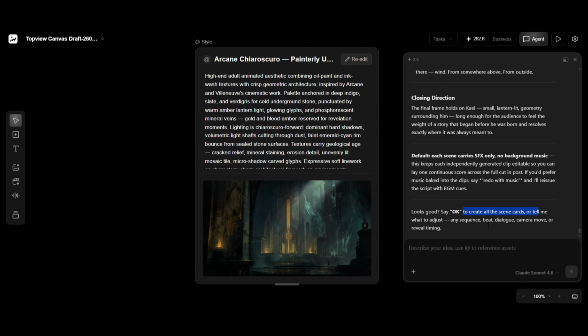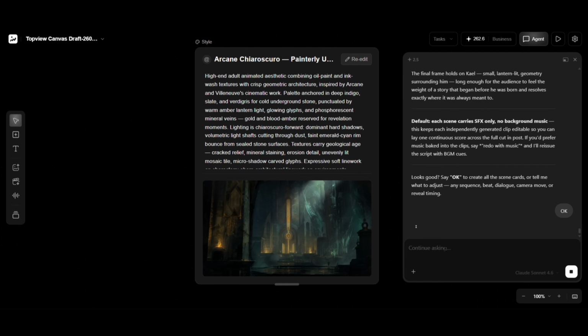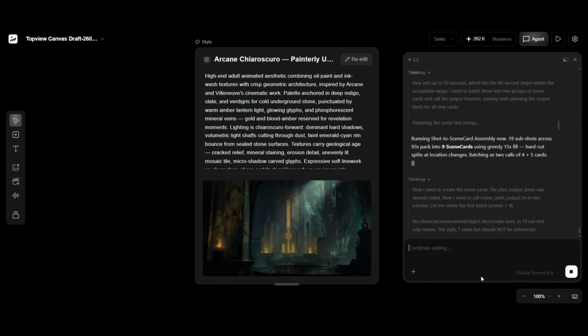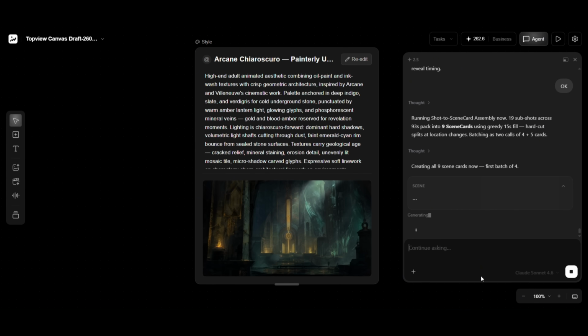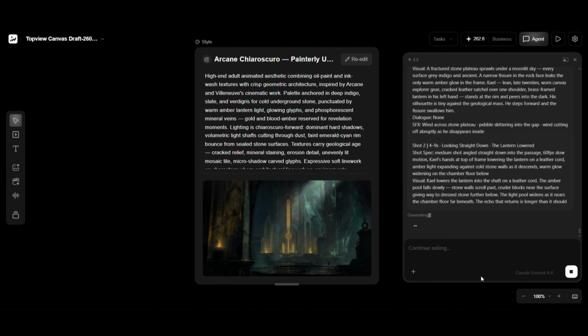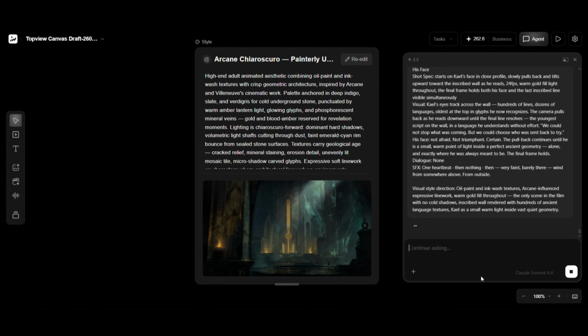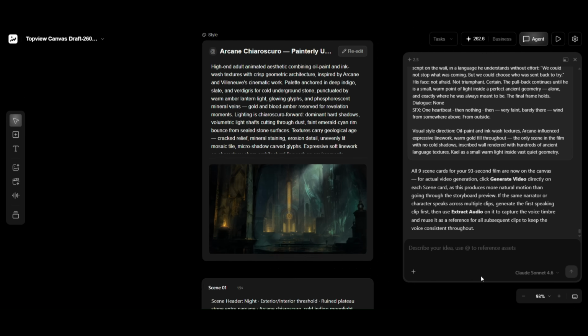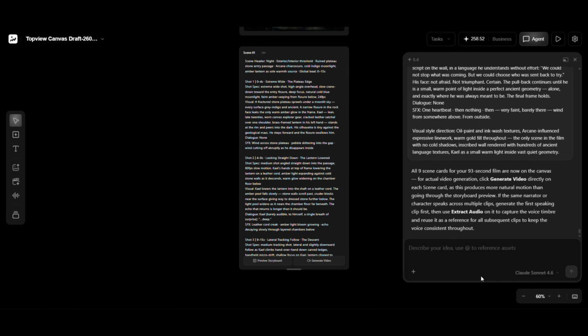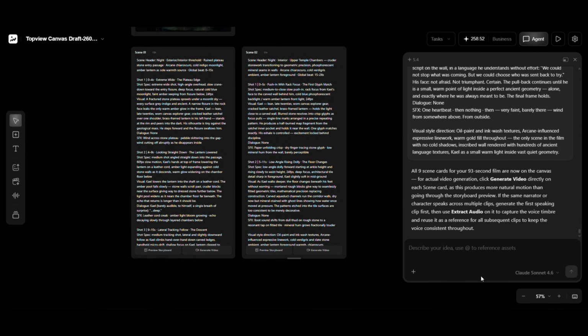Everything looks good here, so I'm not going to make any changes to the sequence structure. I'll simply approve everything and ask the agent to continue building the scene cards. And right now, you can see the process happening live on the canvas. Since this film is roughly 90 seconds long, the agent has created a total of 9 different scenes, and it's now generating a dedicated scene card for each one.